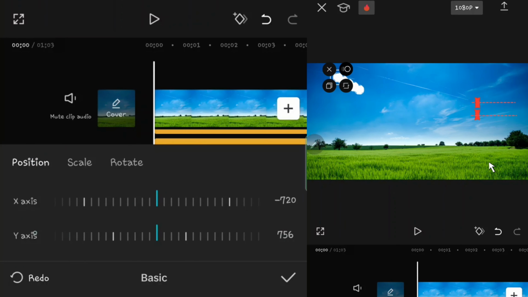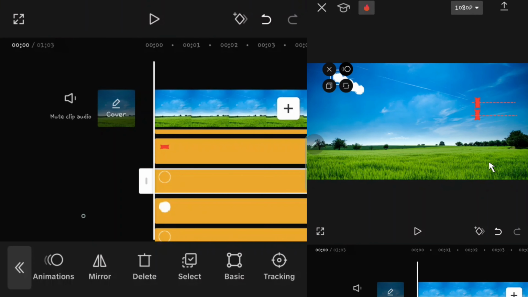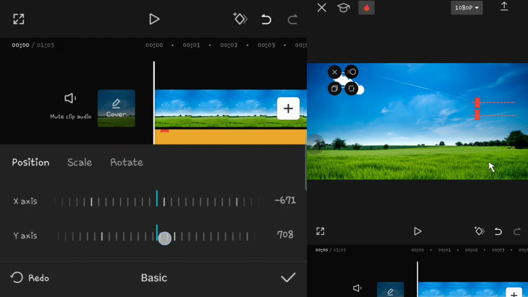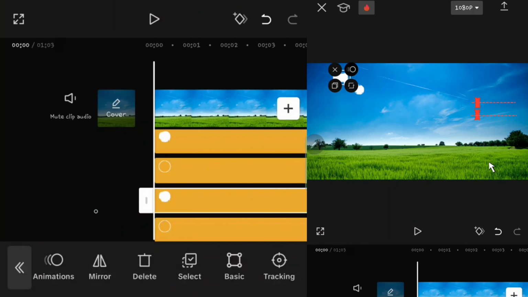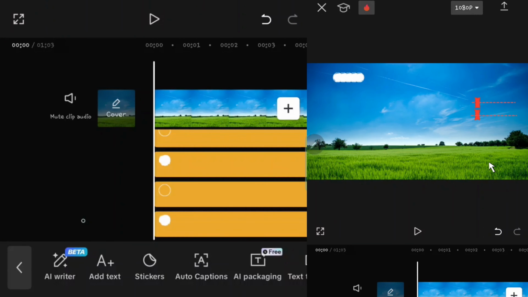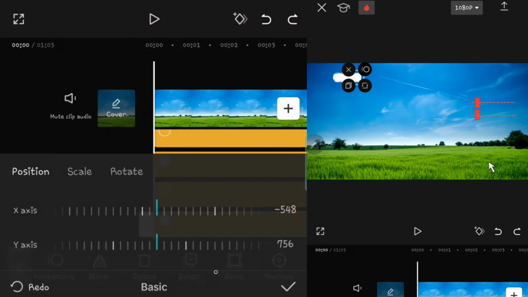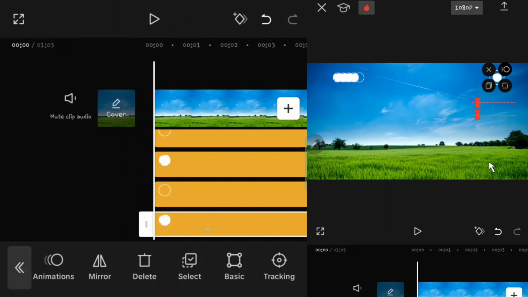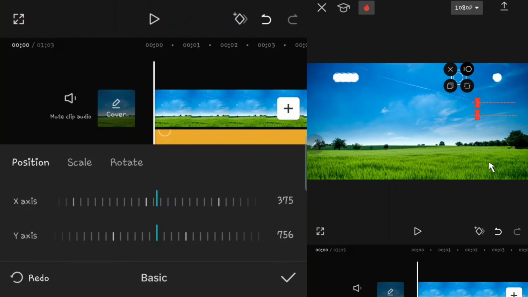I put 756 for every circle that I've got here. Okay, that's it. So we go to the last circle. I put the x-axis, I change it to the number that I want, and I think this could be good. And I do this, I mean 720 for the next circle.